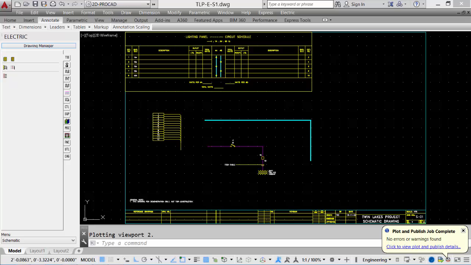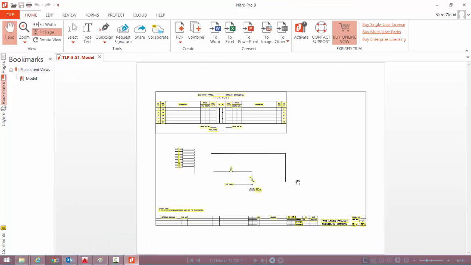The PDF is created. A little balloon shows up in the lower right corner saying if there's any errors or not for the plot and publish job complete. In this case, no errors were found. Let's take a look at that PDF. We'll open up the PDF and we can see our drawing.